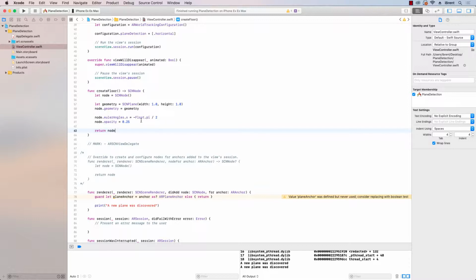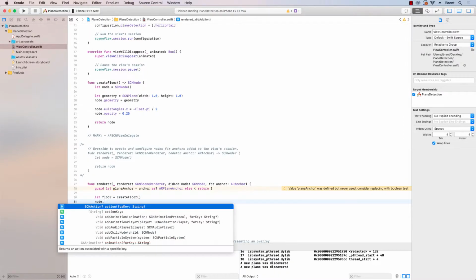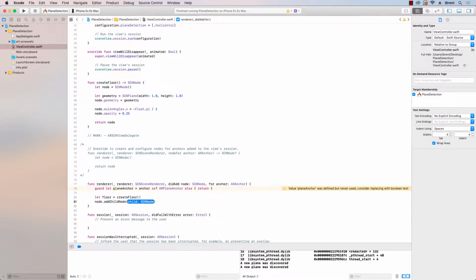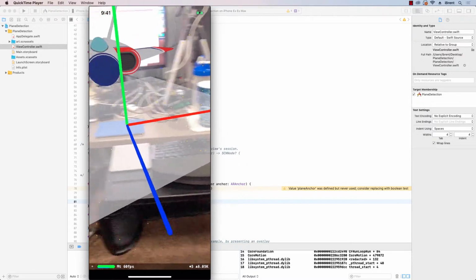Next, we need to update our didAdd method. And so every time a plane is discovered, we now want to create a floor and add it to the scene. So we will say let floor equals createFloor, and then node.addChildNode(floor). Let's run this. So, okay, so now we have a plane that was detected.